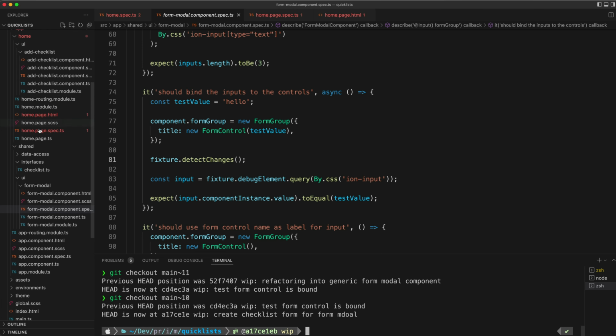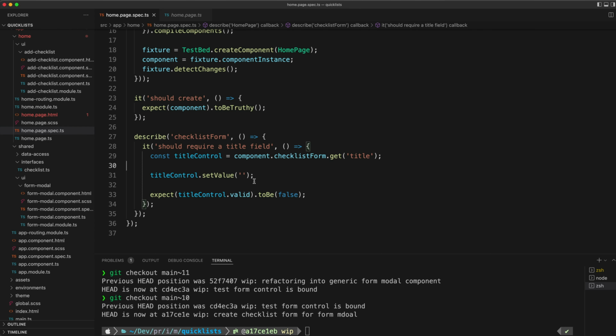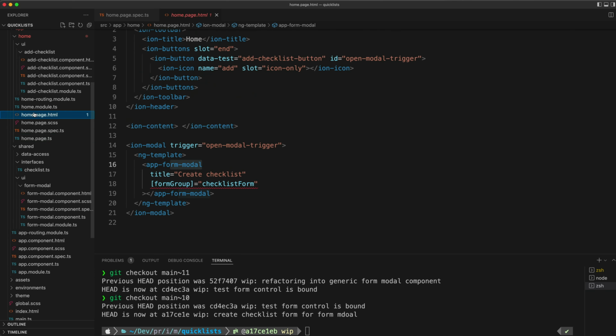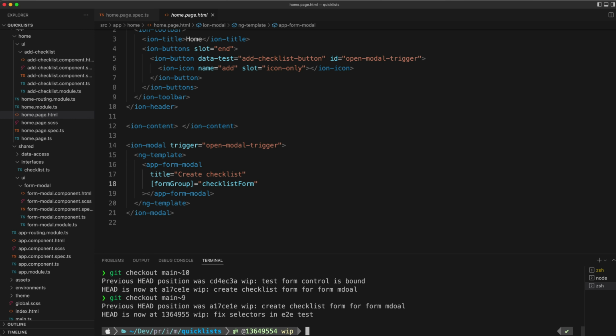So next, I needed to create the form that would be supplied to the form modal from its smart parent component, the home page. So I wrote this test to check that the checklist form has a title field that is required. And then I just created that form in the home page, and I make sure to supply it to the app form modal.